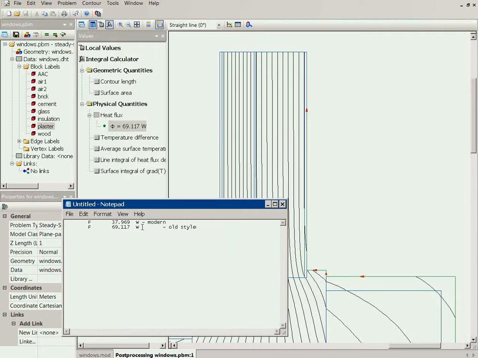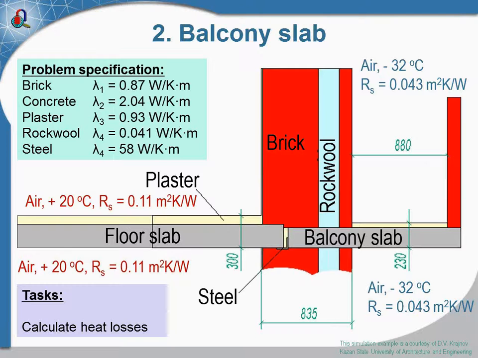You see, there is indeed a big difference in the thermal insulation properties of these two walls. And we move to the next example. This is the balcony slab simulation case. You see, the wall is made of brick and insulated with rock wool insulation. But the balcony slab breached the insulation, so there is a cold breach here.